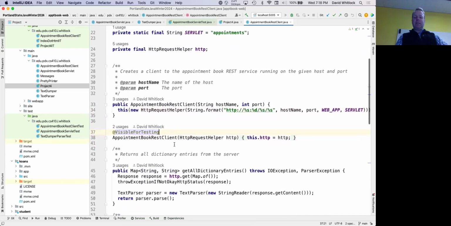Now, just as a design note, I also have this. So this public constructor ends up calling this protected constructor for appointment book REST client, which just takes the HTTP request helper. And I'm pretty sure I have this here so that I can mock it out. As a matter of fact, it wouldn't surprise me.